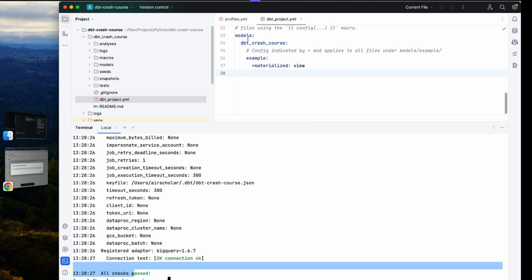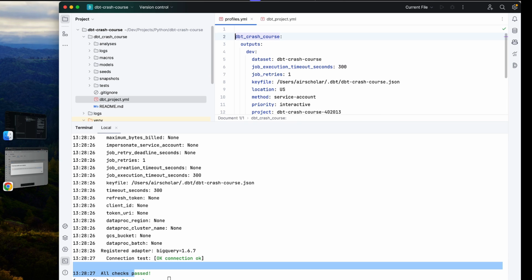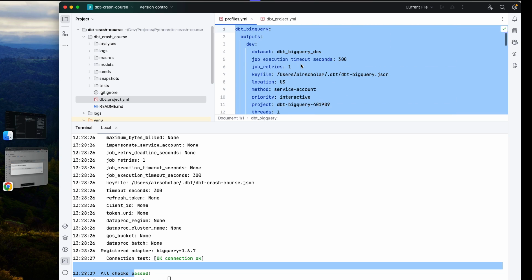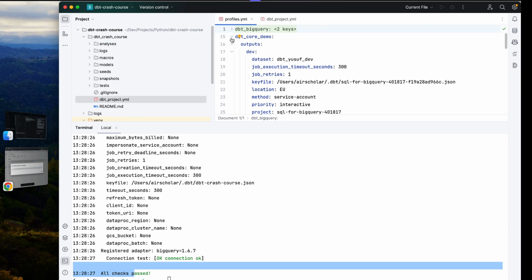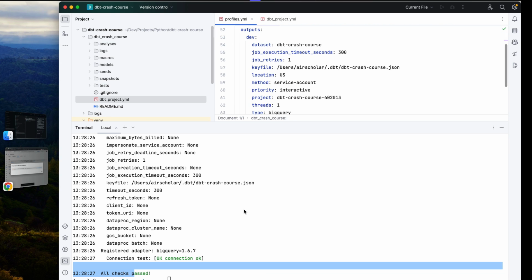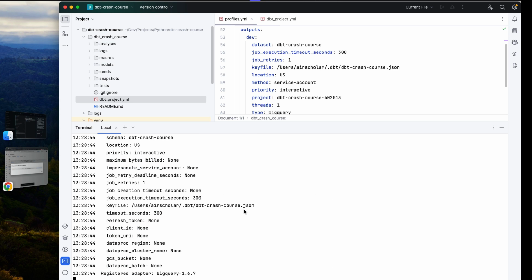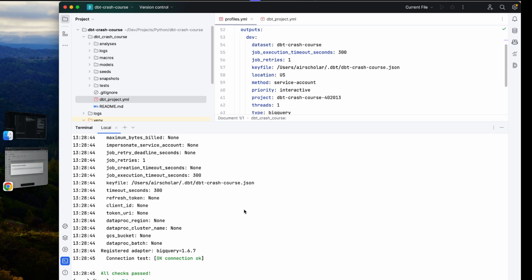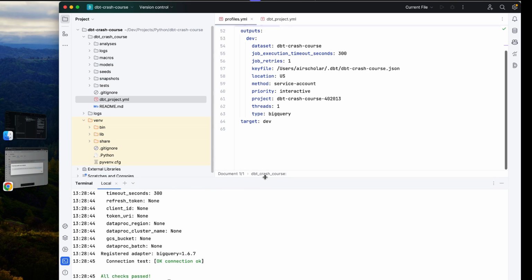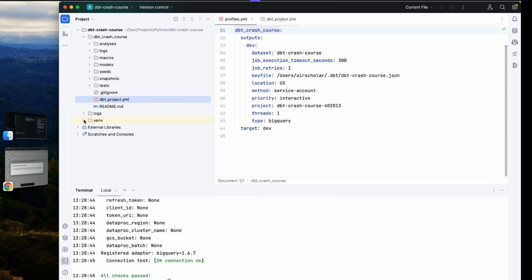So I'm going to return the ones that I removed, because they are for all the different projects. I'll just return them. And I am going to test again, DBT debug. Excellent. All checks passed. Now we are good to go. As of this moment, our DBT crash course project has been set up.